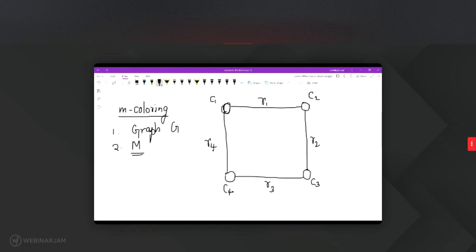What is the rule? The rule is very simple. Adjacent cities cannot be given the same color. So using the number of colors provided, is it possible to color all the cities? Either true or false we need to say. Yes, all the cities can be colored with the help of the M colors provided, or no, this graph cannot be colored with the given number of colors. You need to say yes or no.